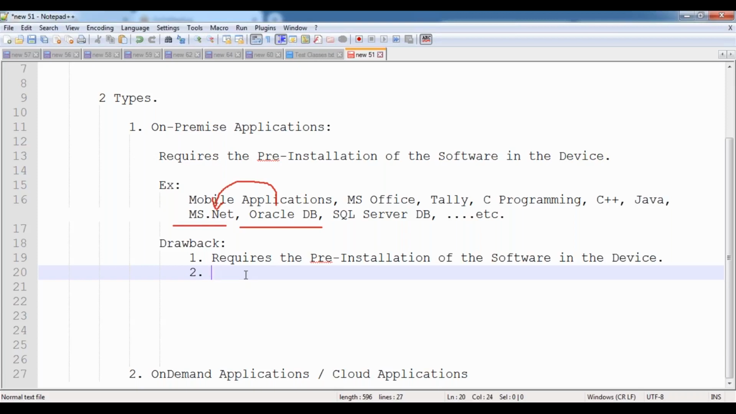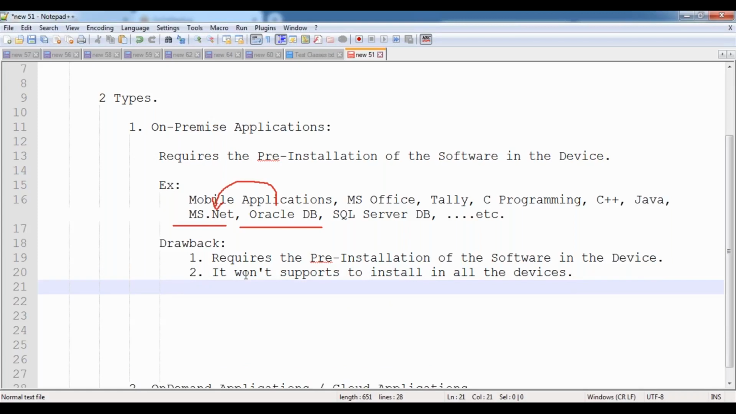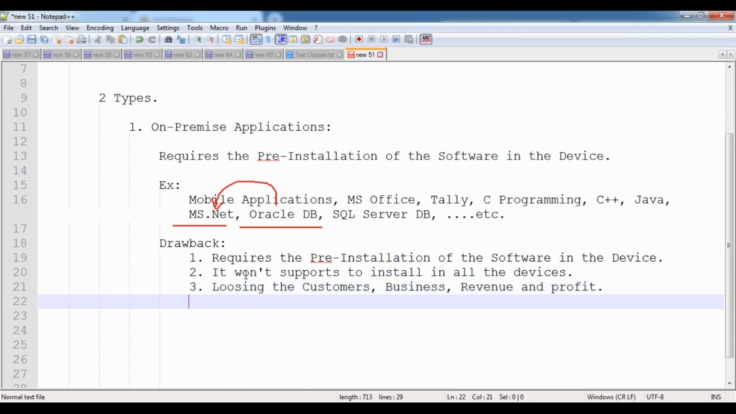So here it won't support installation on all the devices. This is the second problem. The third problem is that because of that we are losing customers. We are losing business. We are losing revenue. And we are losing profit also. This is the third major problem over here.